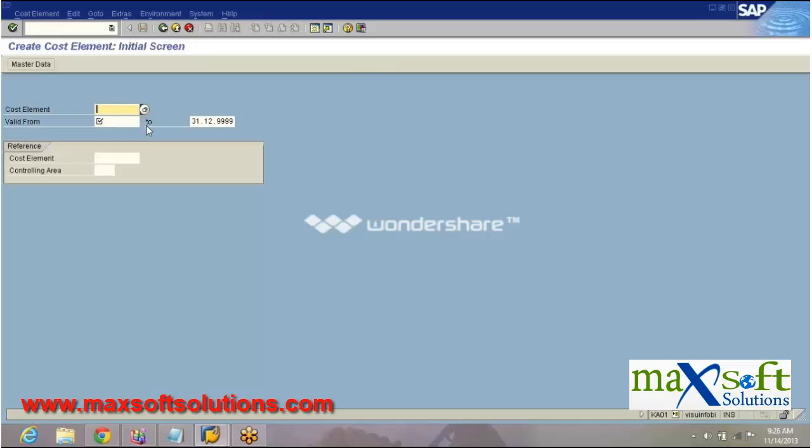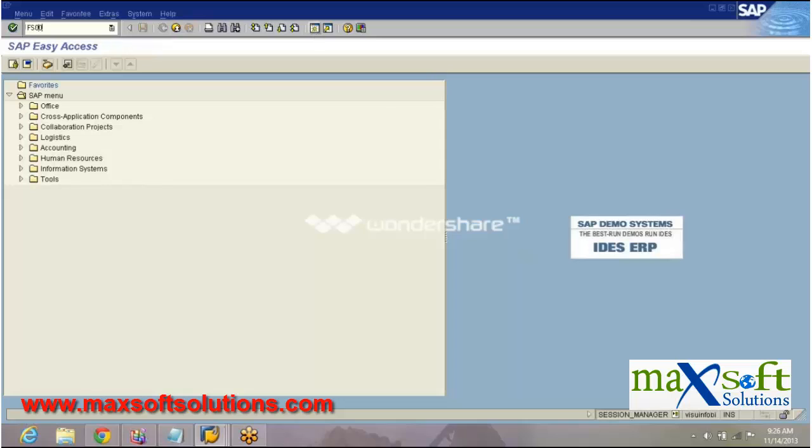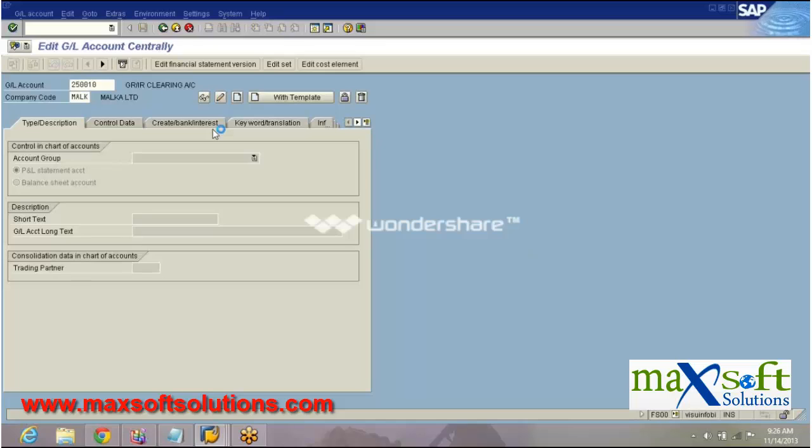We will see what that is. For example, if you want to create a primary cost element, you can use the transaction code KH01. Here you can see it in this corner. Otherwise, you can go to FS00.